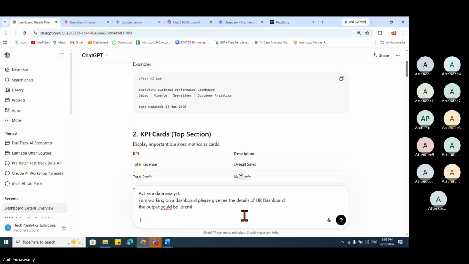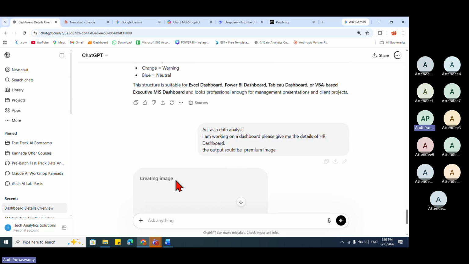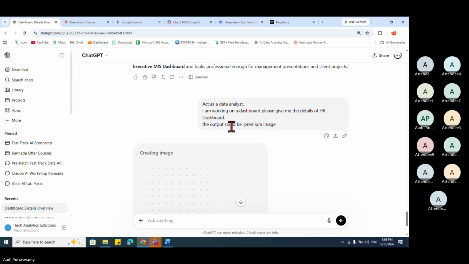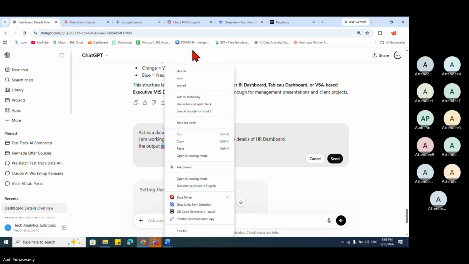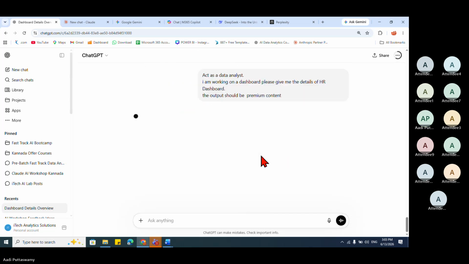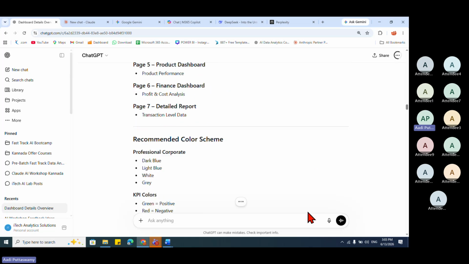What it should be, premium image. So it started creating an image. Let it create. So it has taken the image. Let me go here and edit. The output would be an image, that's why it is such premium content. Because of the word premium image, I thought I had to create this image. Now let's go one by one. Here I want the details of the dashboard.